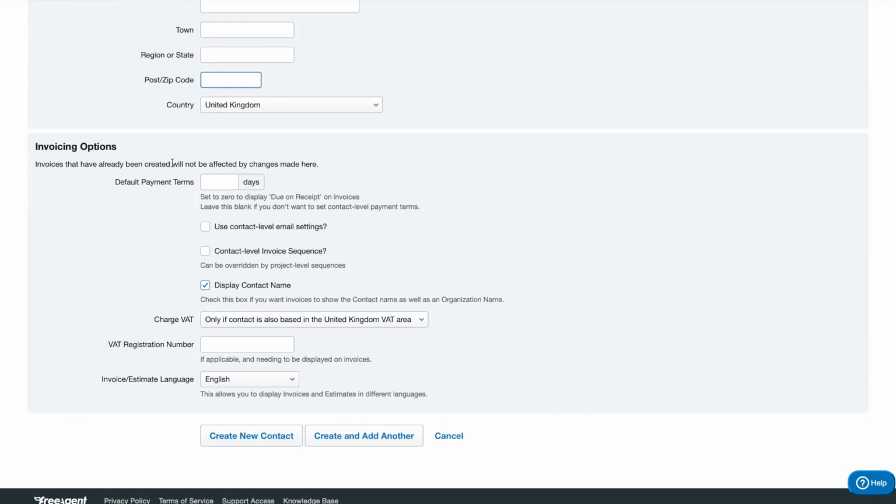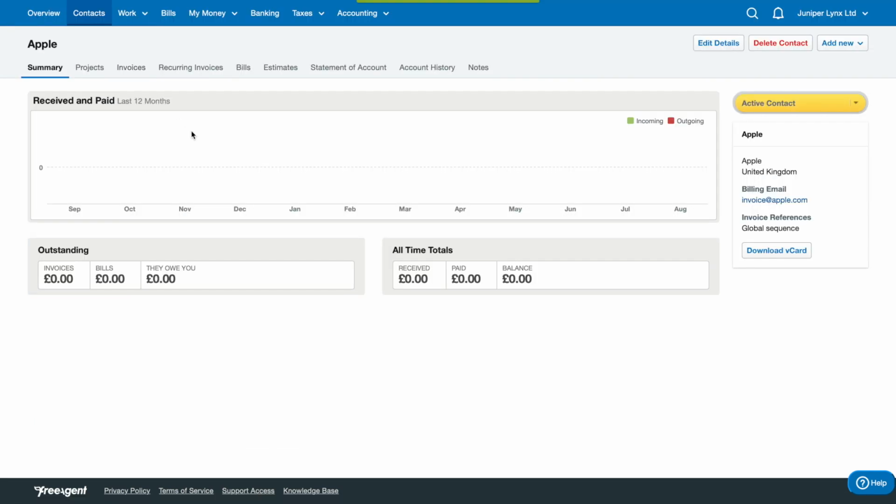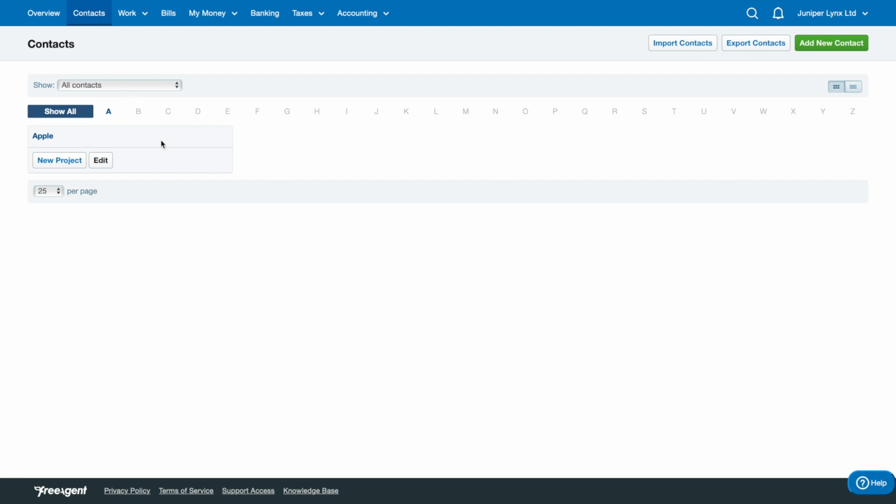Normally I don't use any of these other things here. There's no need. VAT registration number, if you are VAT registered, will be automatically added for you, so don't worry about that. And just create a new contact. And there we have it. We've made a new contact that we can now create invoices for, or we can create bills for.